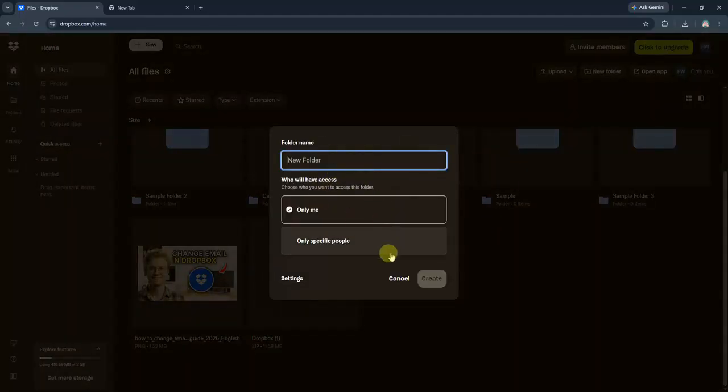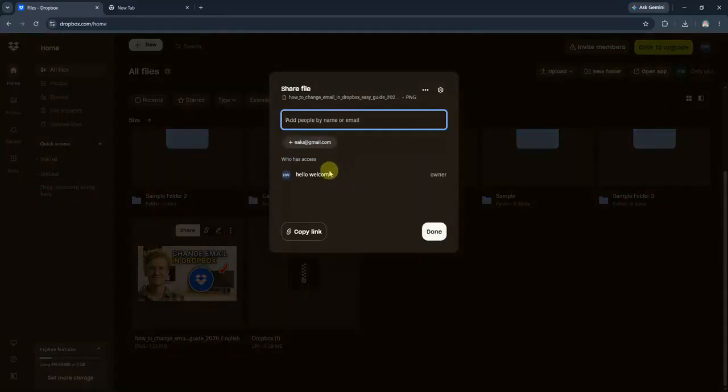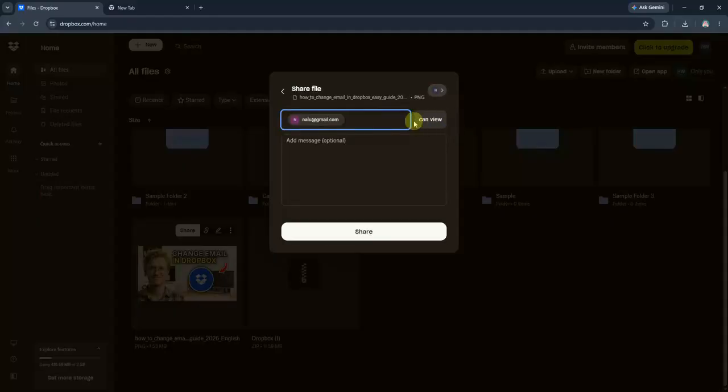To share your photos, hover over a photo or folder and click the Share button that appears. Enter the email addresses of the people you want to share with and set their permissions to view or edit if needed. Finally, click Send.